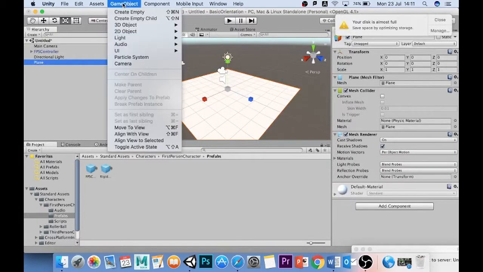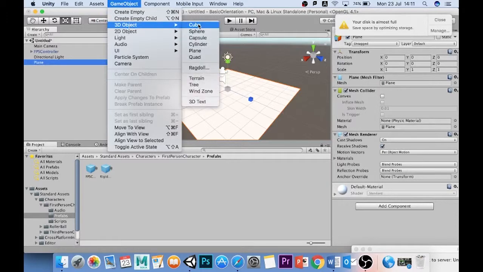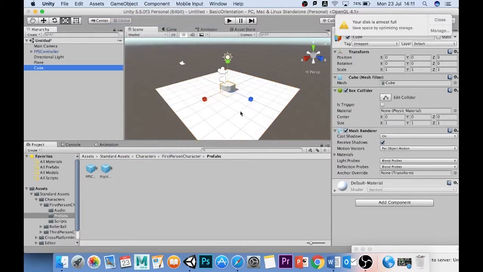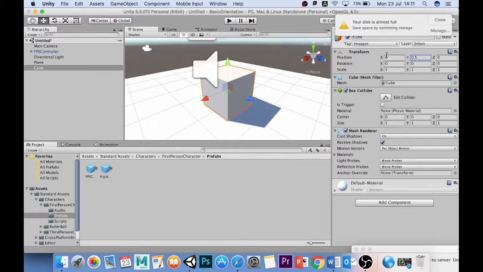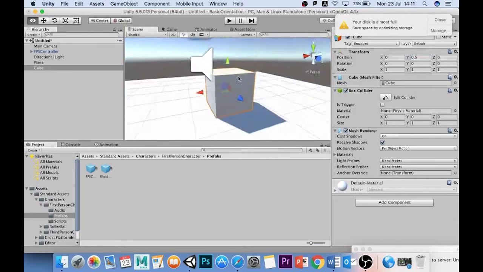What I'm going to do is create a cube, and I'm going to use this cube to build a door frame and a door. So if I create the cube there, I'm going to push F to frame in on the cube, and I'm going to lift the cube because the cube is exactly 1 by 1 by 1. I'm going to lift it 0.5 up through the y-axis, which immediately puts it flat on the plane like that.